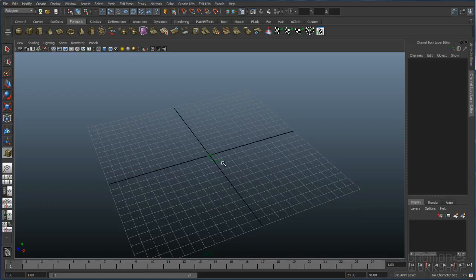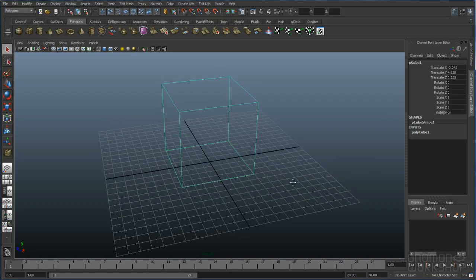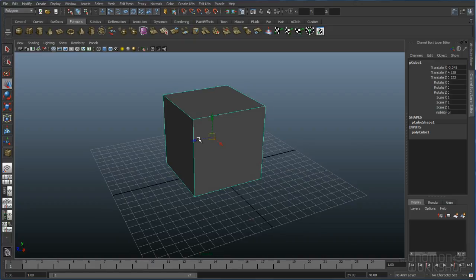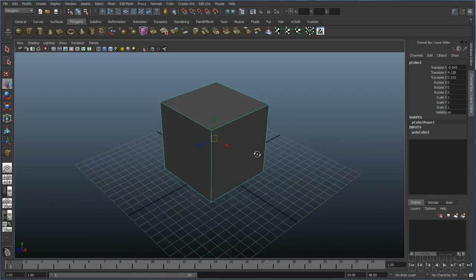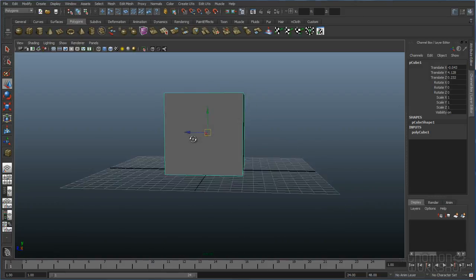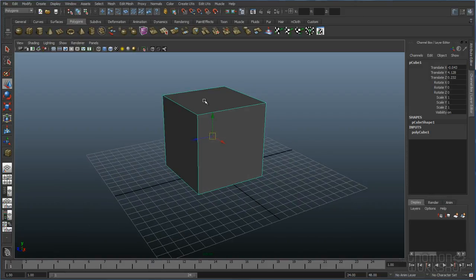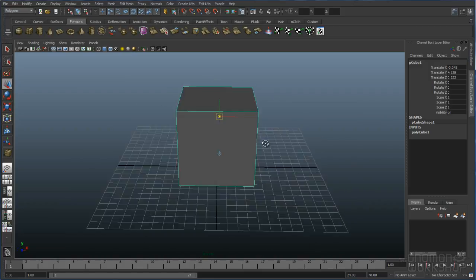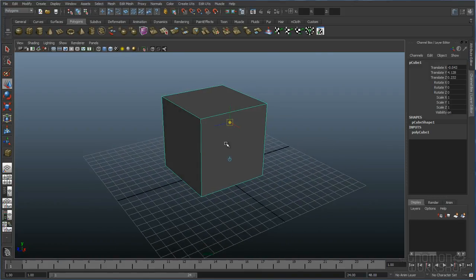So if we just start out with a cube here, let's turn on the shading. By default, when I bring in a cube, it brings in the pivot point at the center. I often will move the pivot point so that it's easier to use. In order to do that, press the Insert key. This will give you the ability to move the pivot point wherever you want. But you don't really want to move it arbitrarily somewhere. You want it to be exact.